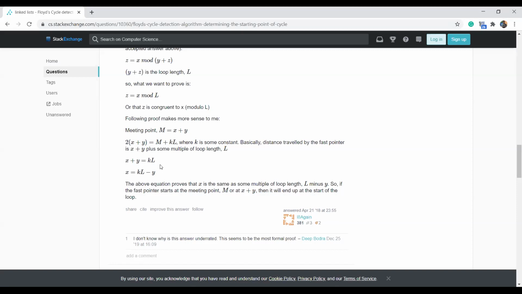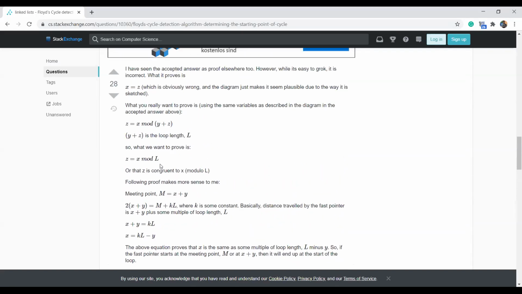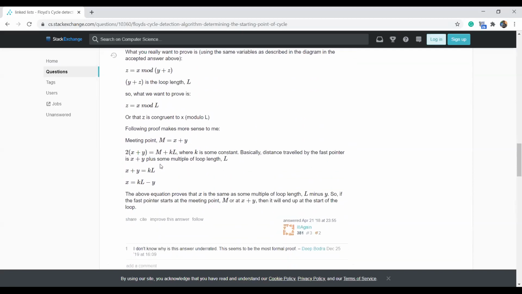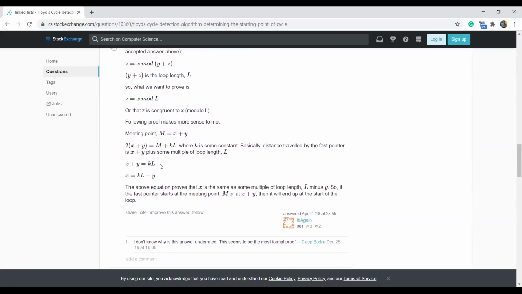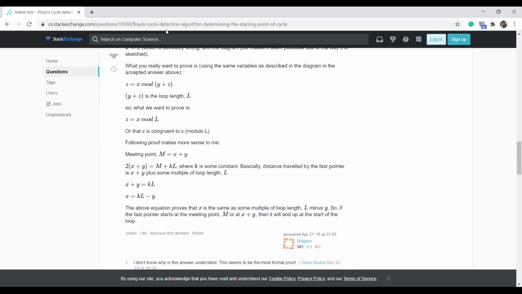Do you mind sharing it in the chat as well, the link? Yeah, sure. I shared the link in the chat. I used OCR. You did. Okay. Yeah, this looks like an interesting equation, another equation to prove this. We'll go through this offline.